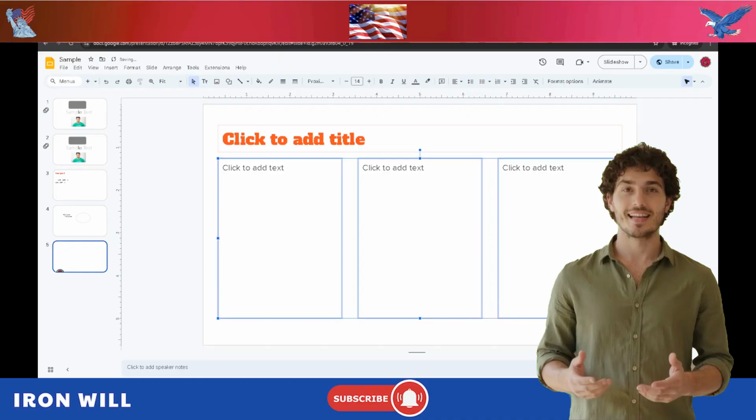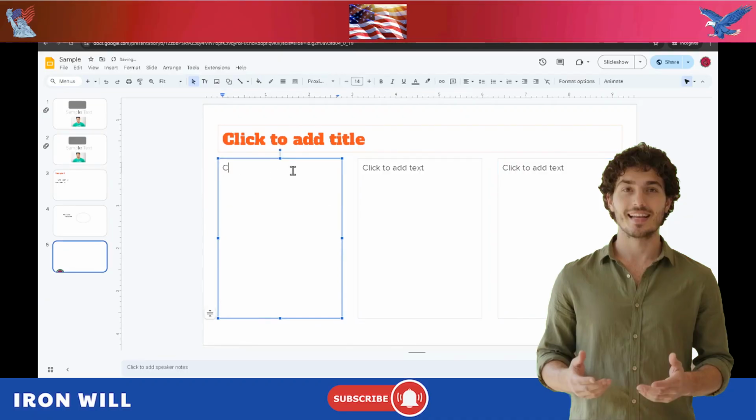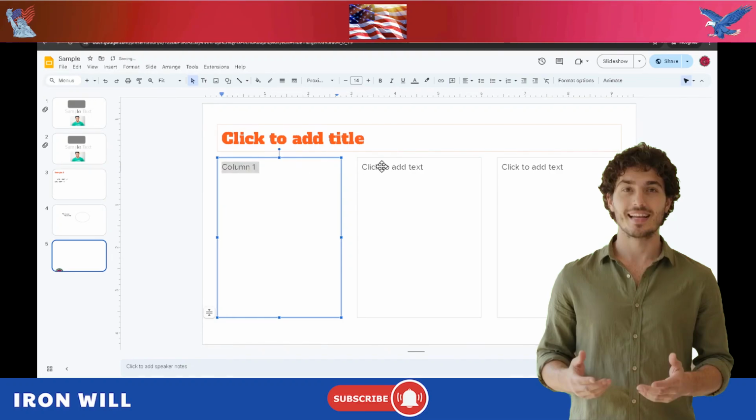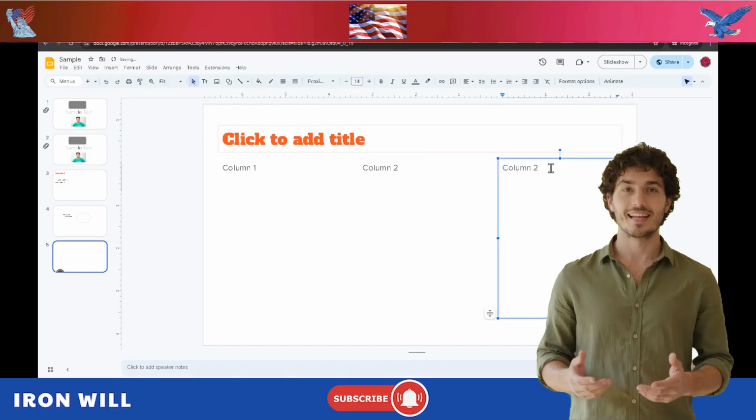Utilize the built-in grid lines to ensure everything is symmetrical and balanced. Your goal is to make all 3 columns identical in size for a professional look. This might take a few minor adjustments. You now have a slide perfectly partitioned into 3 areas, ideal for comparing data or organizing ideas clearly.